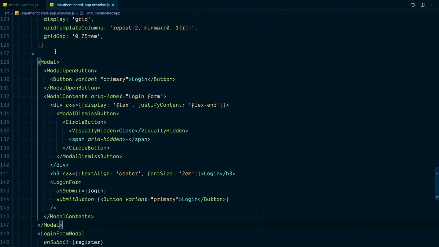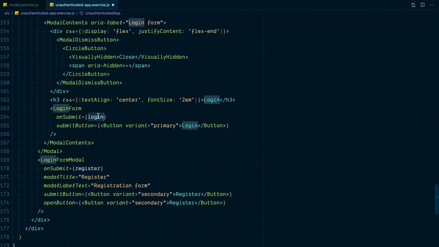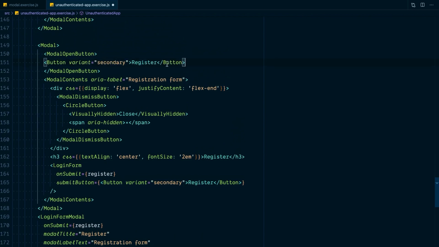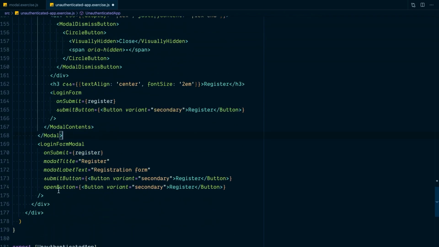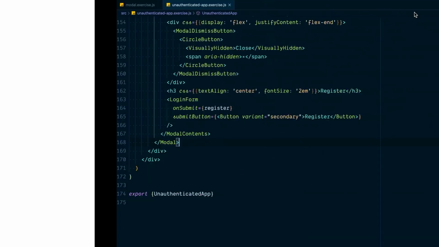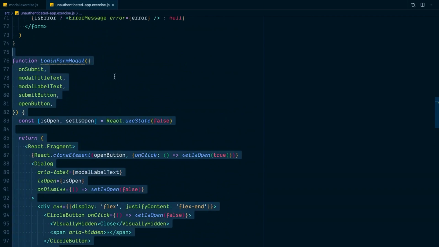Now we can take this more powerful, more flexible abstraction and use it for registration as well. So onSubmit will be register, the modal title will be register, our modal label text is going to be registration form, our submit button is going to be this secondary register button, and our open button will be this secondary register button. Then we can get rid of that, save this, and it looks like registration works just as well. Yep, there we go. So things are looking great, and now we can get rid of this entire abstraction right here.